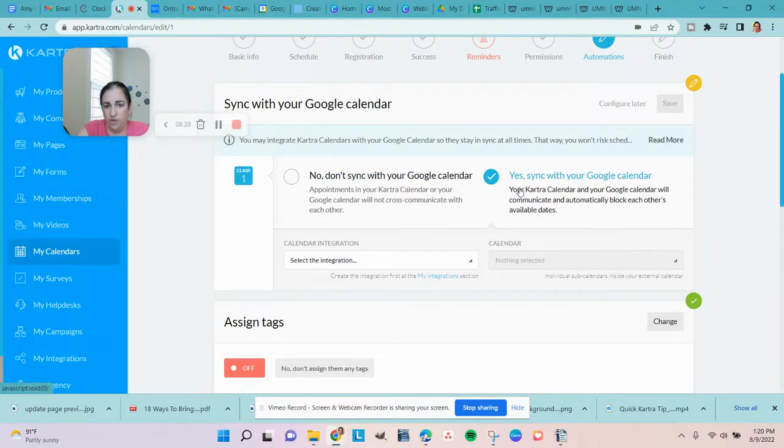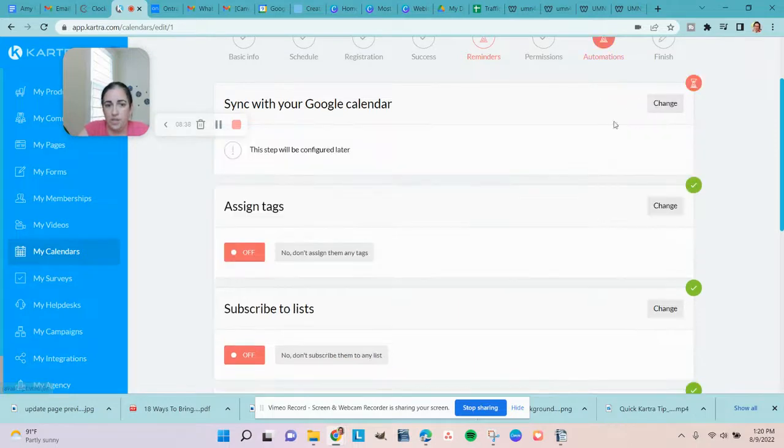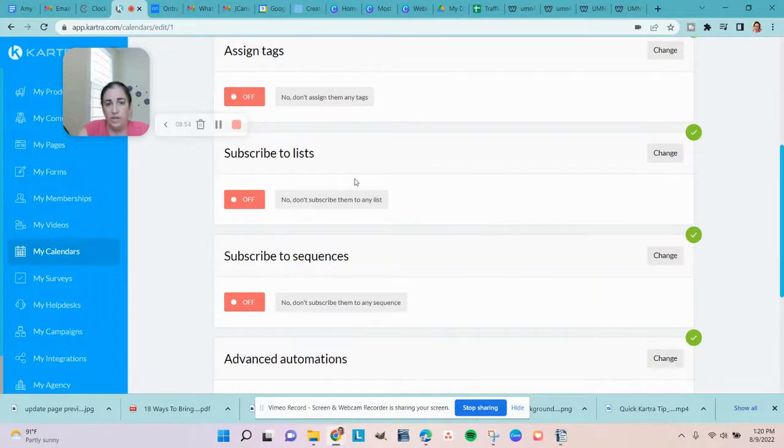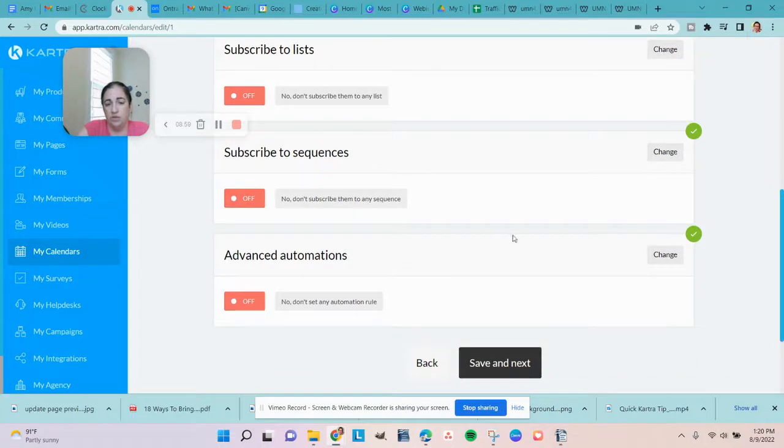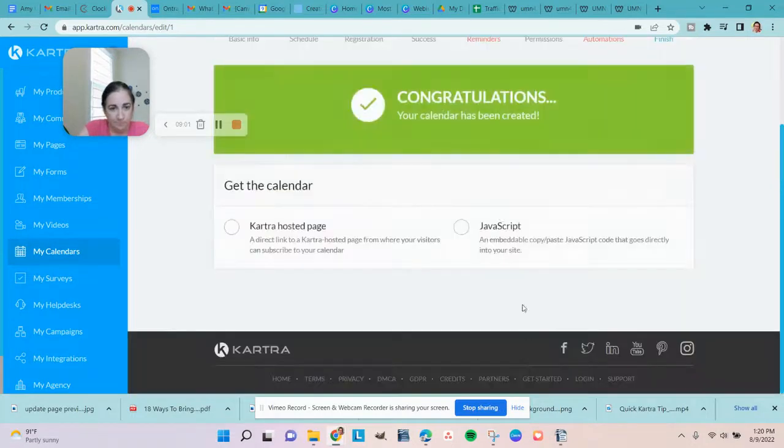You'll have to set this up under integrations, which we haven't done yet for this account, but my integrations is over here. So you're going to set up an integration with your Google Calendar so that you can then select it here. You can assign tags. Tags are extremely useful, and Kartra is excellent at them. So this is a great place to put a tag that says booked a call or something like that so that you can easily see who those people are later, communicate directly with only those people. You can subscribe them to a list. You can subscribe them to an automated sequence. You can do other types of automations with them.